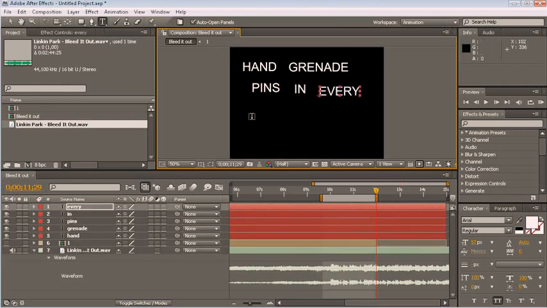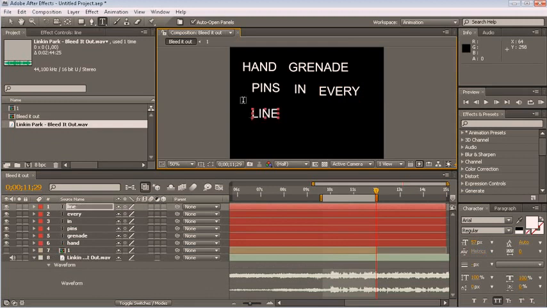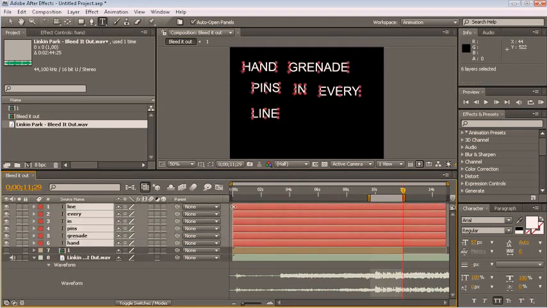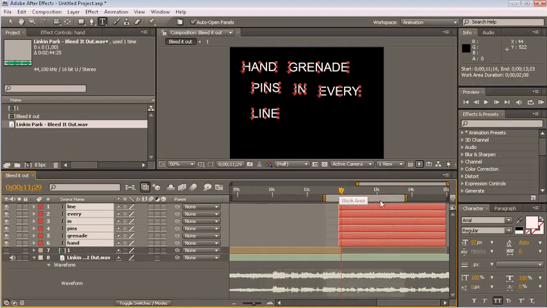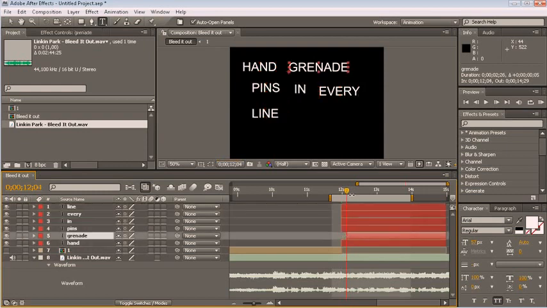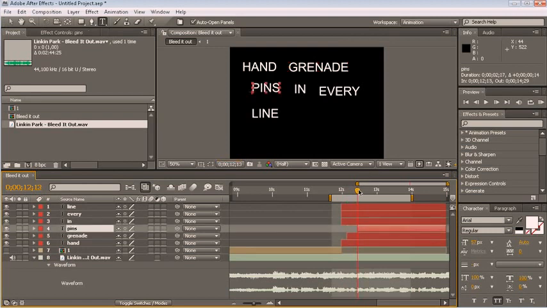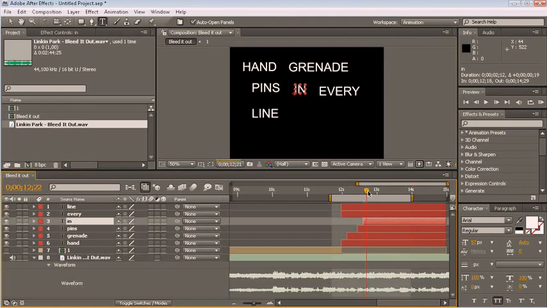And when you're done with the typing, we will go to our audio layer again and do the same thing again. We'll hold down the control. Just going to crop them first, zoom in, and hold down control. Not right there. Listen to the G, grenade. That's the P. There.